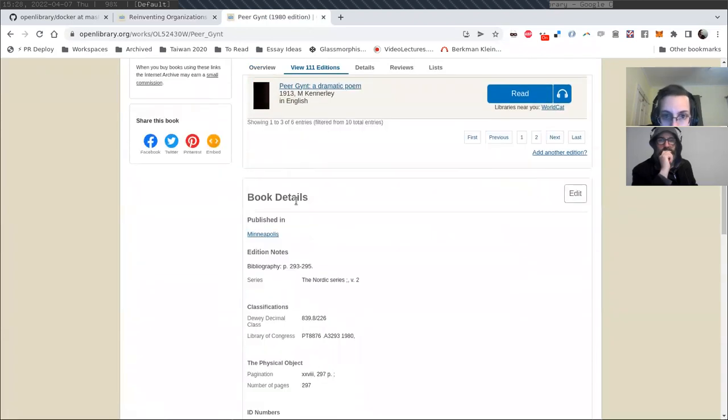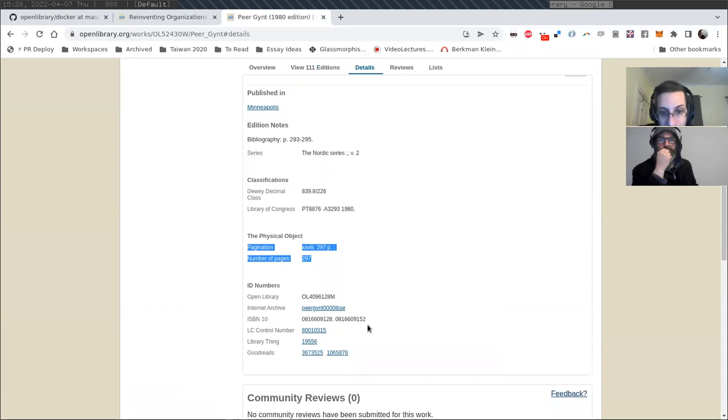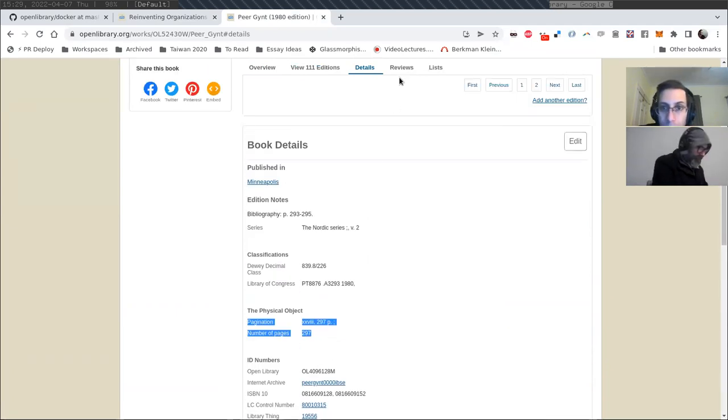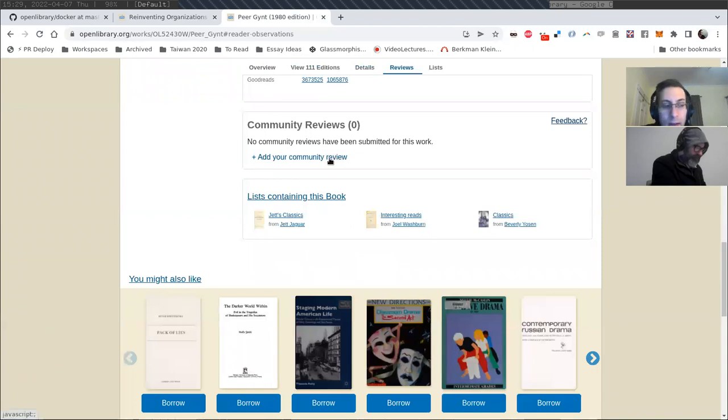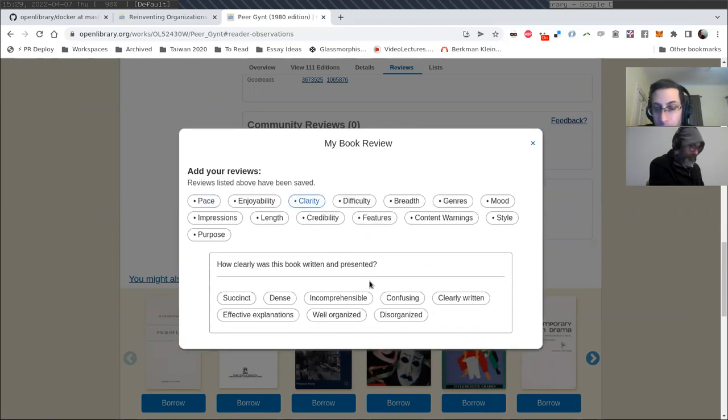Okay, and then we have the next section, which is the details. This tells us more about both the work and this specific edition, such as Dewey Decimal classifications. These are librarian classification numbers. Then also information about the physical object, ID numbers, etc. And then after that, we have community reviews, which are labels and tags that members of the community use to describe either what they thought about the book or properties of the book, such as someone might vote that they thought this book was confusing or well organized.